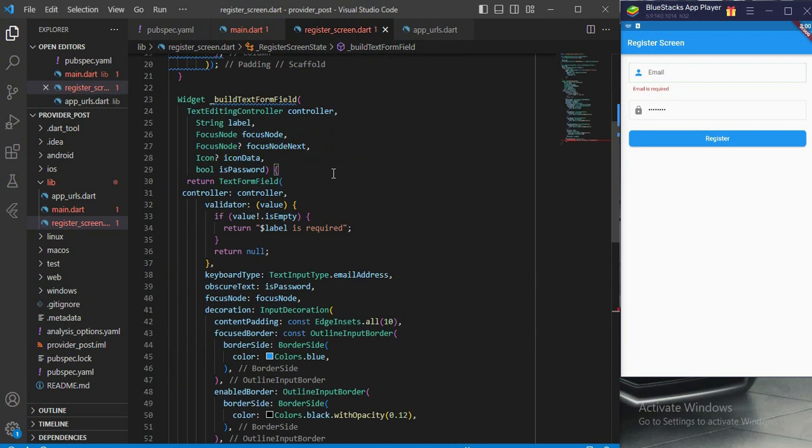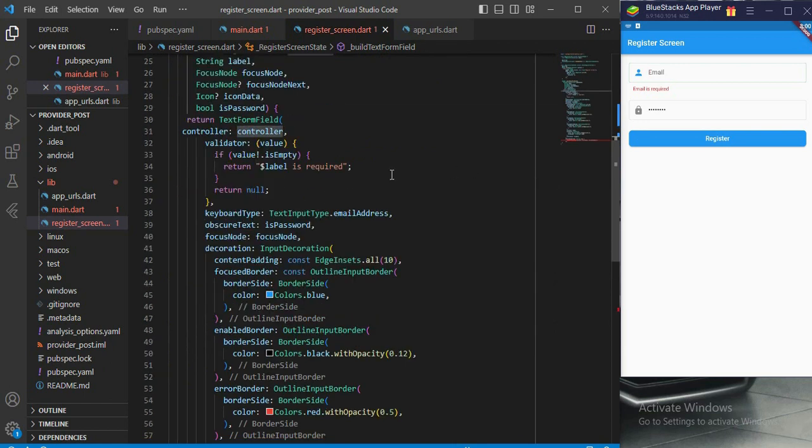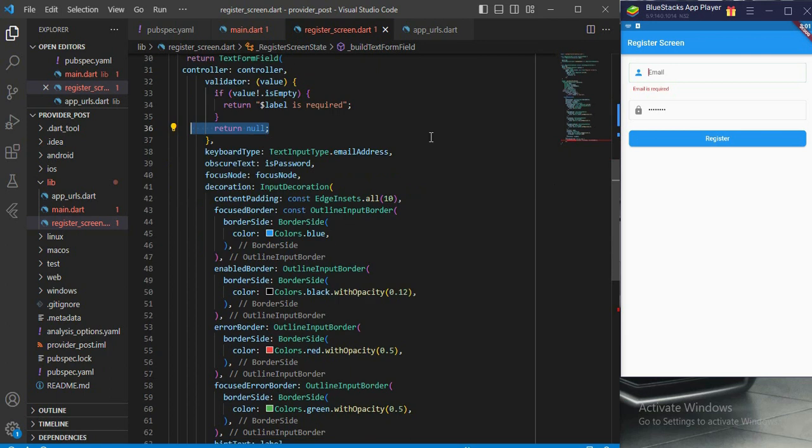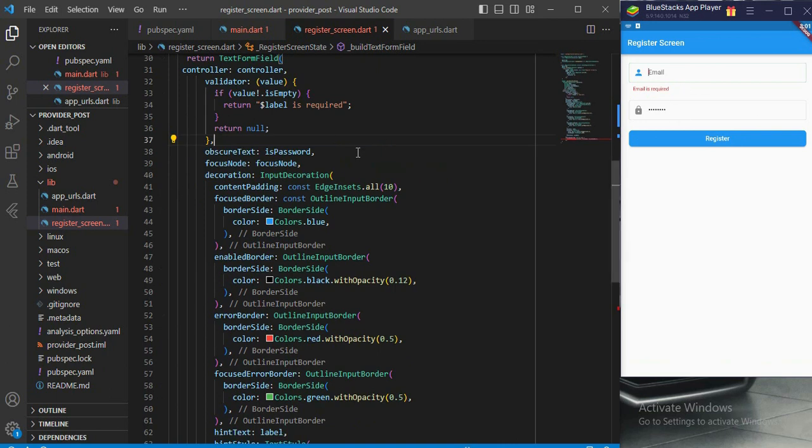Right, now this text field consists of this controller, and then this validator. Whenever our value is empty, we're going to return some error message. That means the email or password is required, and whenever the value is not empty, we're going to return null. And here our keyboard type would be email address.